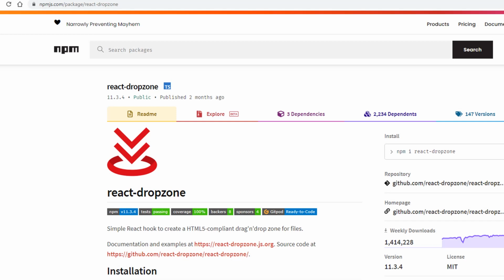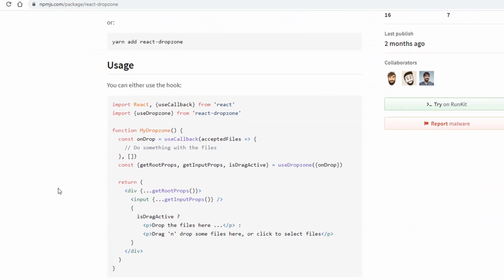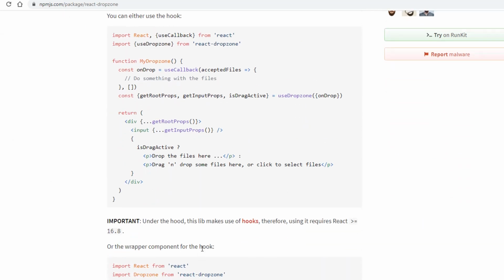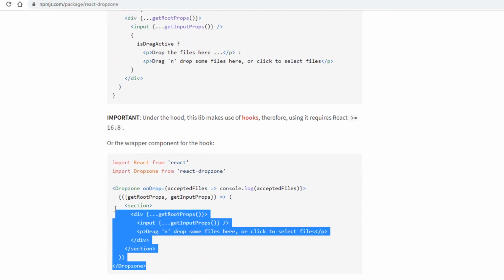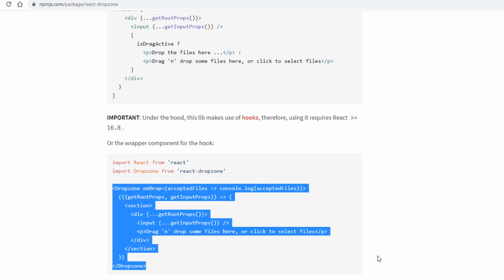As you know, we're going to be using react-dropzone, so I head over to their official documentation on npmjs.com, and you can search for react-dropzone. And if you scroll down, they show you two examples of how to use this. There's the hook version and the wrapper version. So I'm going to copy this to save time and head back to the code.